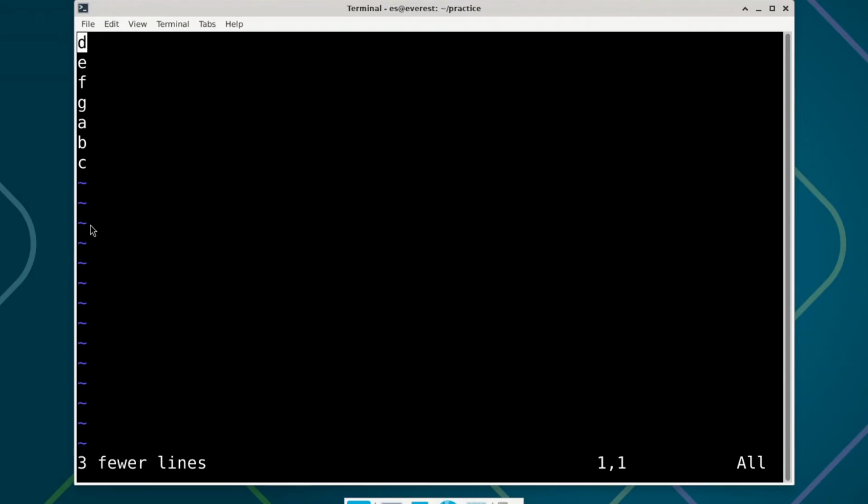Copy, paste, and let's delete the three lines from here. 3 dd. Three lines have been deleted. If you want to delete one line, either 1 dd or just dd. Deleted the line. I want to delete three lines from here: 3 dd. I can even paste those lines. Go to the top, P.